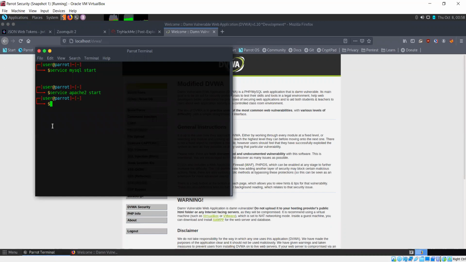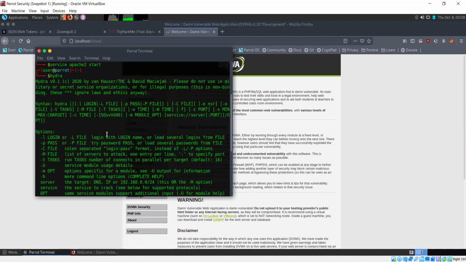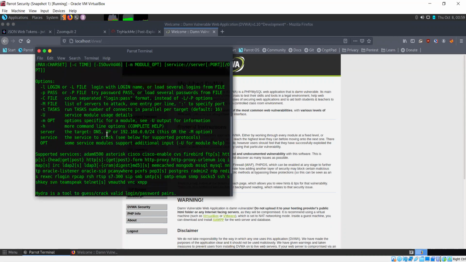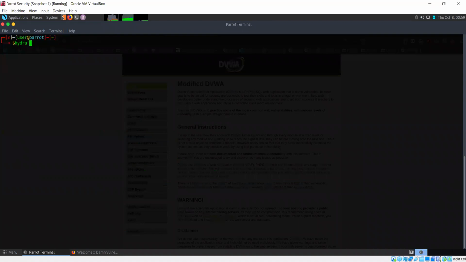Hydra is command line. So if I just enter hydra here, this is going to give me all the different options that I can use with Hydra. So after hydra, the first thing that I'm going to specify is the IP. Now in this case, the IP is of course localhost.